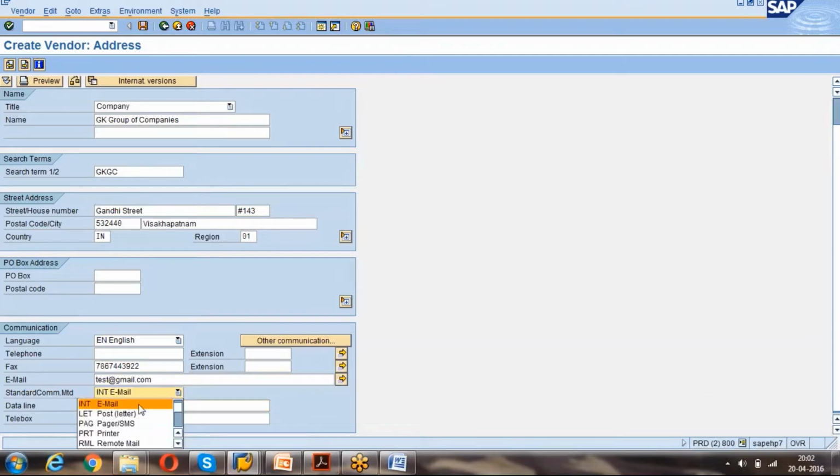Internet email is the best option when you want the PO to be mailed to the vendor automatically. We have functionality in SAP where, after creation of the PO and once the PO is released, the PO PDF, the layout print, is generated and automatically goes to the mail ID mentioned in the vendor master. The PO will be sent automatically to that mail ID. That's why the standard communication method is useful at that time.